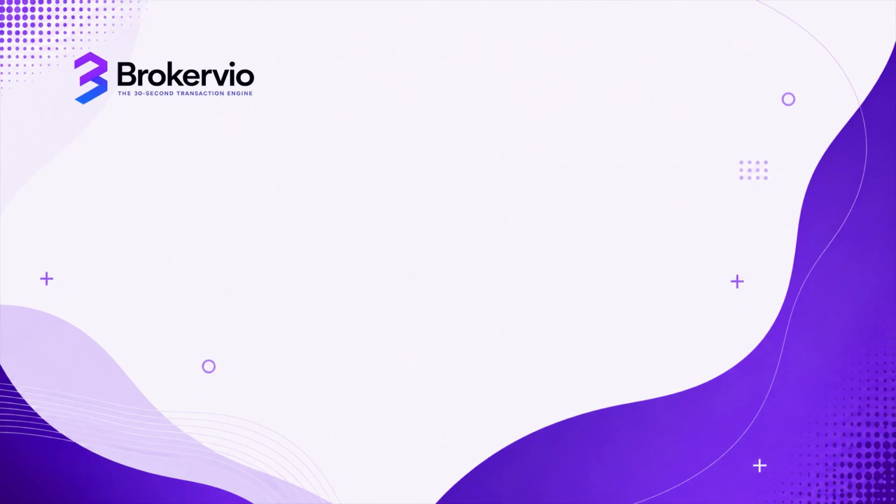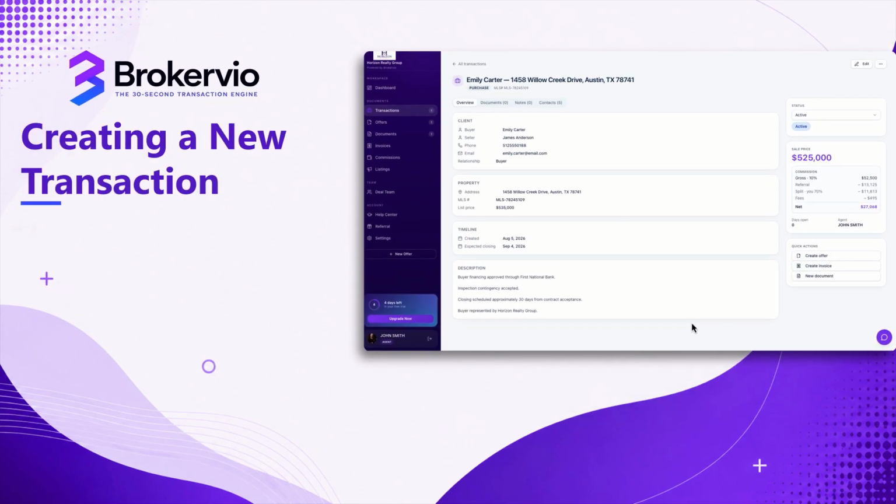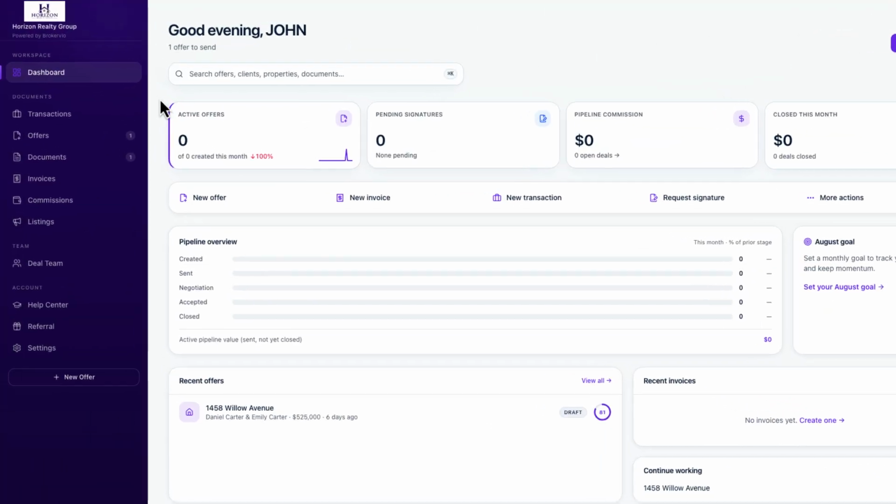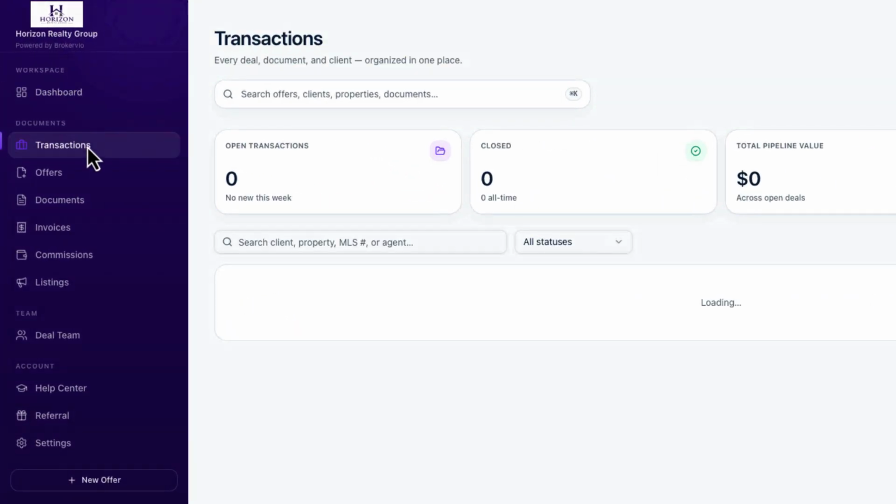In this tutorial, you'll learn how to create a new transaction in Brokervio. We'll walk through each section of the transaction form, from adding the buyer and seller information to entering commission details and creating the transaction. From the dashboard, select Transactions from the left-hand menu.